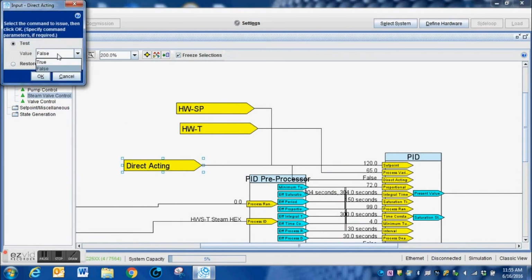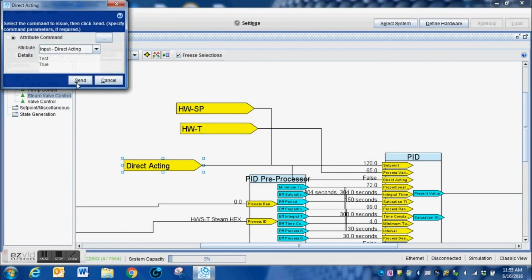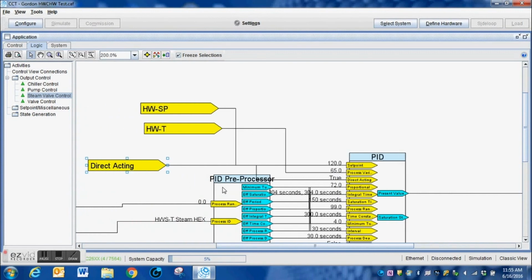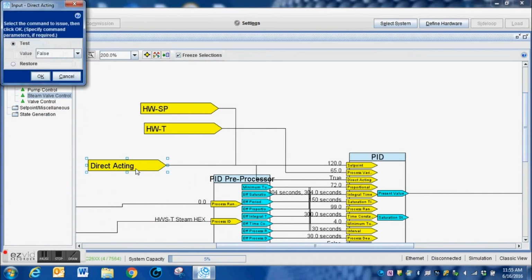Now, I'm going to show you the direct acting and why it's important to put that in. I'm actually going to flip that. And once I flip that, look at what the output is doing. It is now going the opposite direction. Depending on your system, depending on how your control is set up, you may need a system where the output will actually go negative. It just really depends on what you're trying to do, but that is something that you will do within your logic by using the direct and reverse acting input on the PID loop.